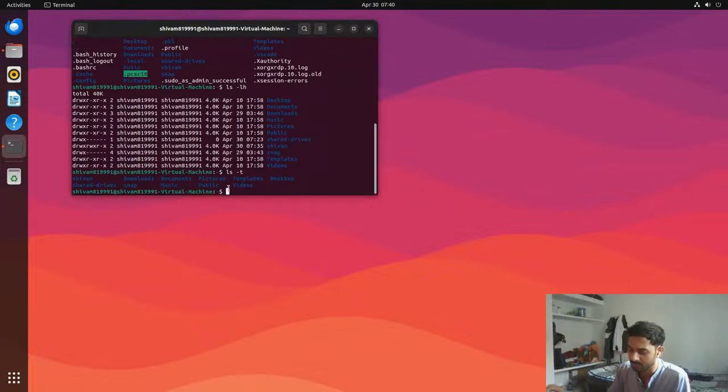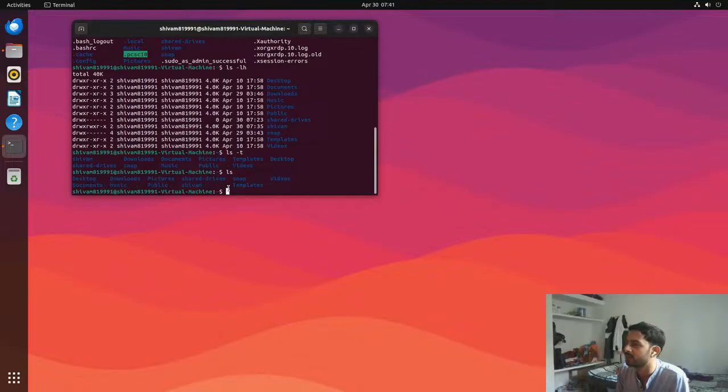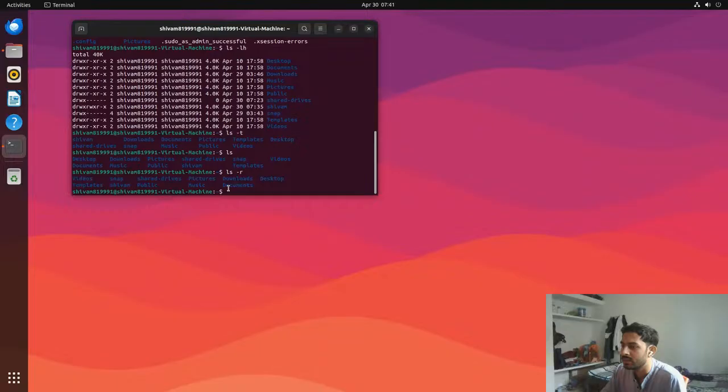If I use just the ls command, you can see that Desktop comes first. And if I want to reverse it, I will use the ls -r command, which is used for reversing the order. If I run that, you can see that Videos comes first, then Snap, Share, Devices, Pictures. It is a mirror image, as you can see: the right thing has come to the left, and the left thing has come to the right. So it is used to show the objects in reverse order.